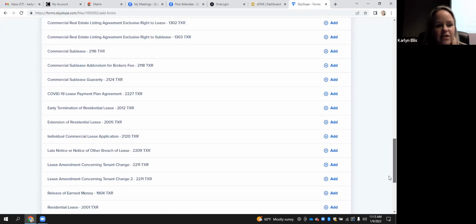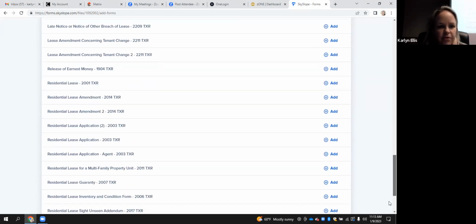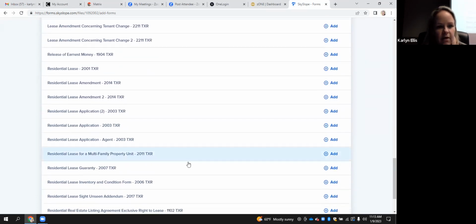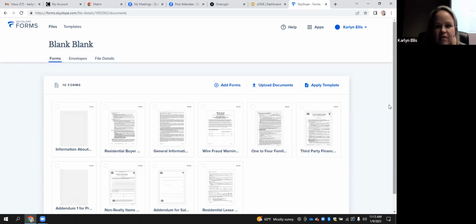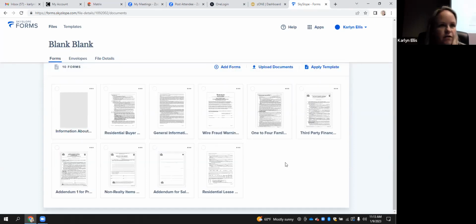Okay, so I just searched the word lease and I'm going to scroll down until I find my residential lease application. And I'm going to hit add. And then we'll say it's added, we'll hit next. And now it's in my blank transaction. And it starts with RES, residential. I did the word lease.